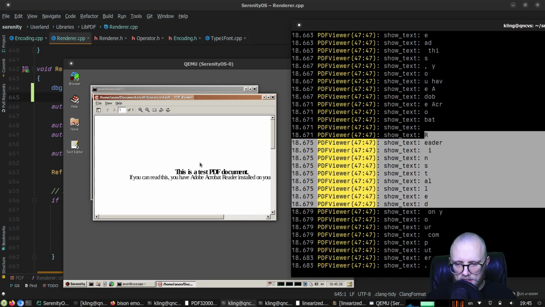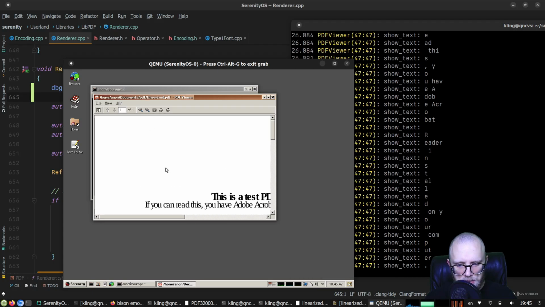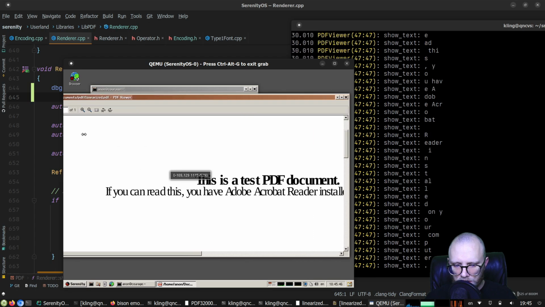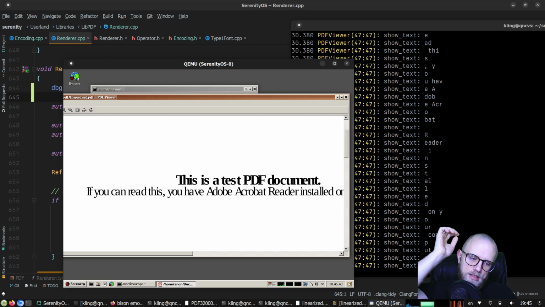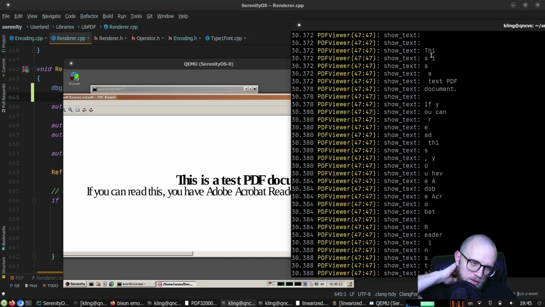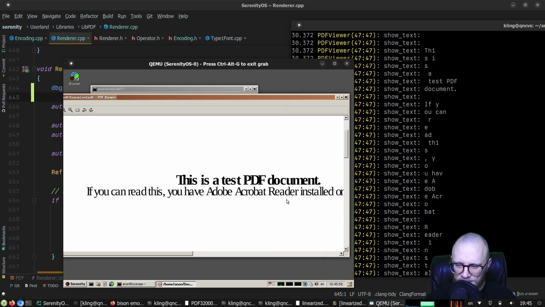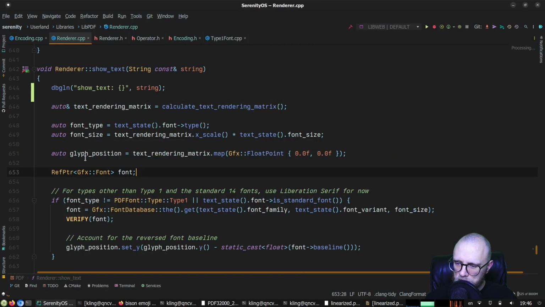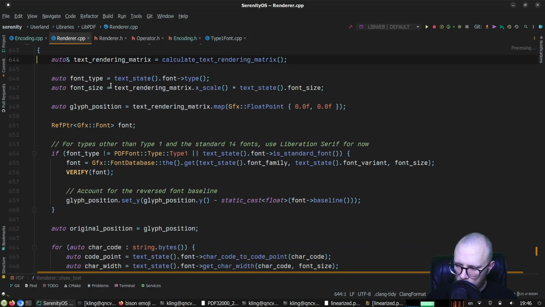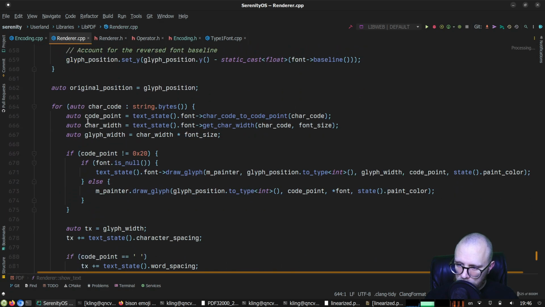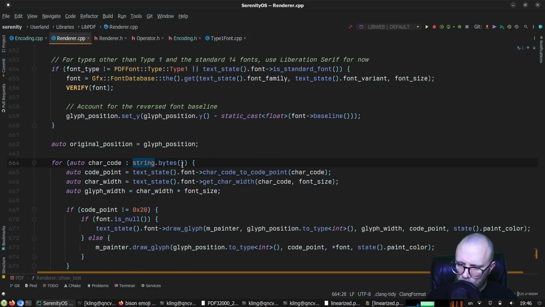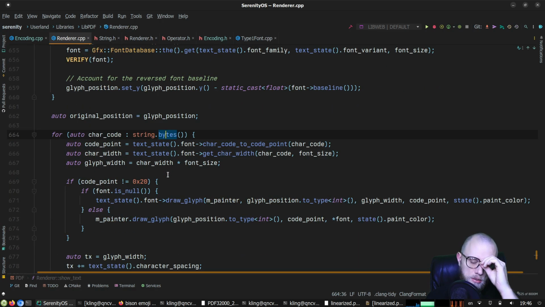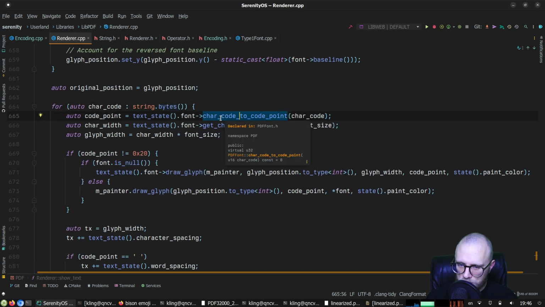It's really quite interesting that it's getting fed piecemeal like that instead of getting longer sequences of text. Like you're getting chunks. I'm sure there's a reason for that. I just find it kind of interesting. Okay, so we're kind of on the right track. So we're in show text, and then char code, we iterate over the string bytes. Okay. So there's just the UTF-8 bytes in the text. And then we do char code to code point.